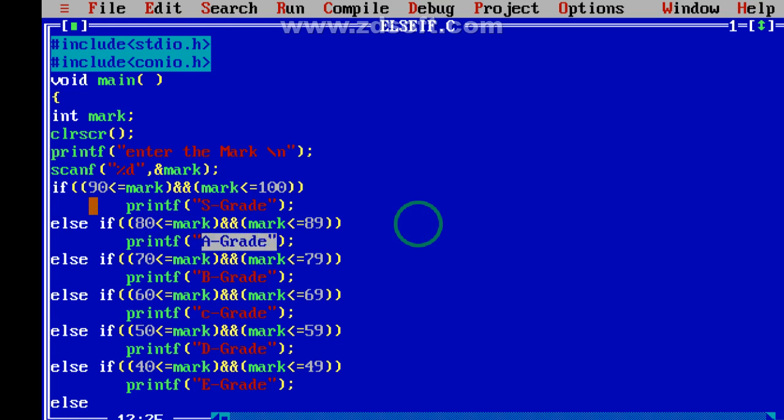Similarly, if the first condition fails, then the second else if condition fails, then the third else if condition fails, and the fourth else if condition is true, the corresponding body contains the printf statement C grade. C grade is printed on your output screen.